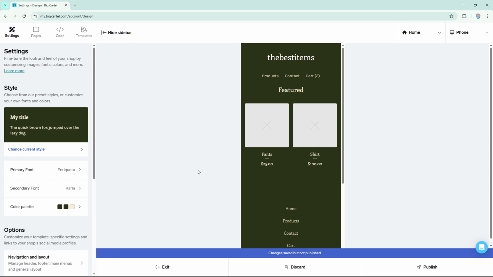Now that we're in the Shop Designer area, direct your attention to the top left corner where you'll see Settings. Clicking this will open up a menu filled with all sorts of customization options for your shop. Don't be overwhelmed. Today, we're focusing specifically on changing the primary font.